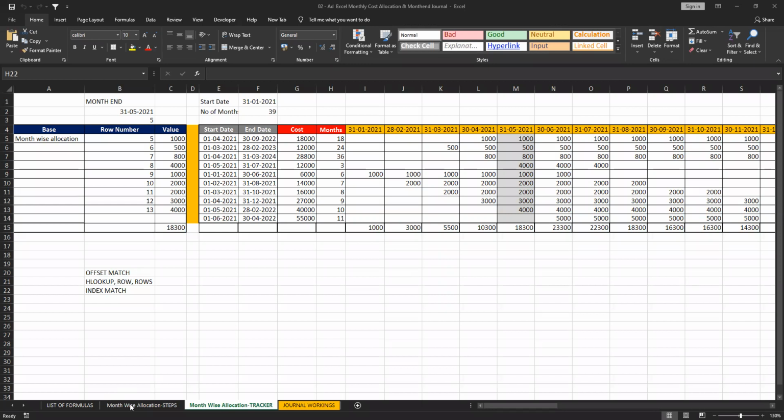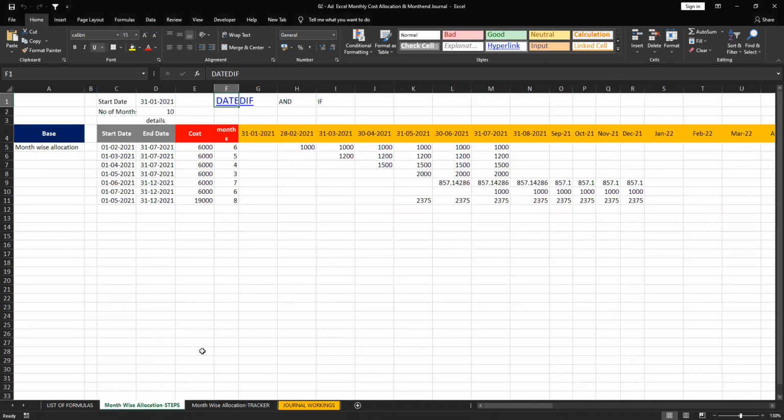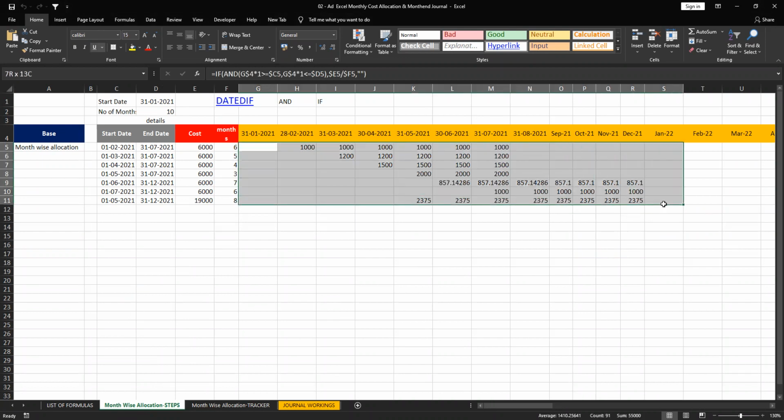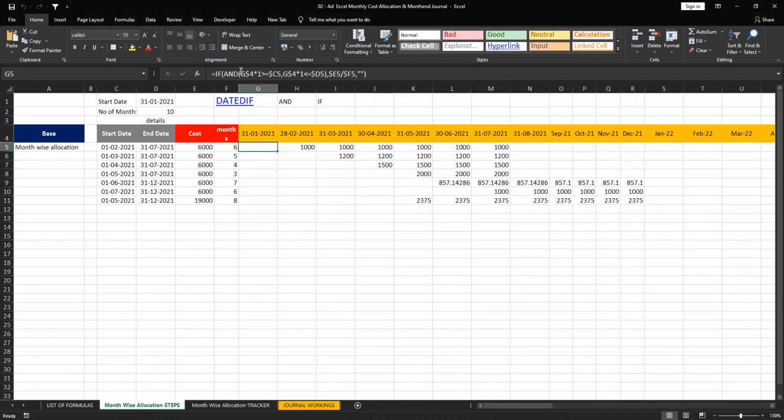Okay, so yesterday, in the previous class, we learned how to allocate the amount, right? For that, we used IF and AND. We used the AND formula to identify the start date and end date, following the given dates. With that AND formula, we get true or false.